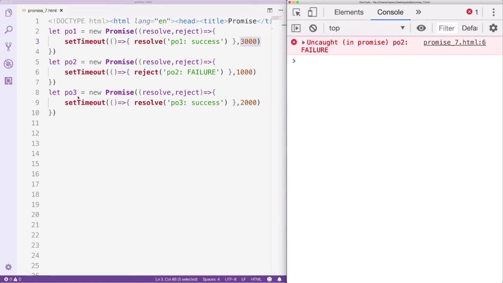In this lesson, we will show you how to deal with several promises at the same time. We got 3 promises here. Promise 1 and 3 are fulfilled, and promise 2 is rejected. The 3 promises also take different amounts of time to settle. Currently, promise 2 is the fastest, and promise 1 the slowest.